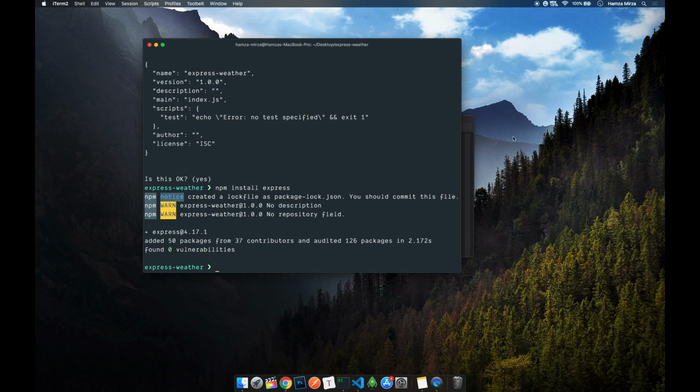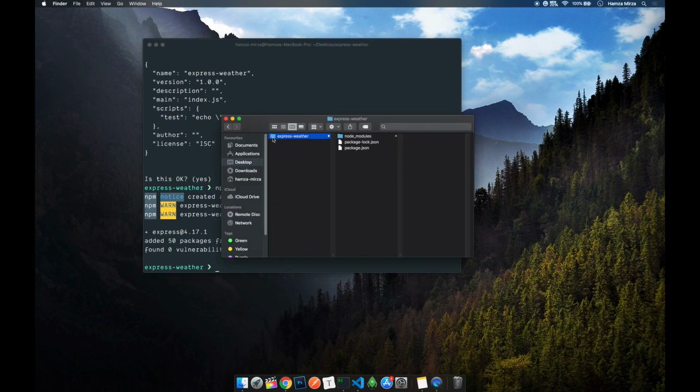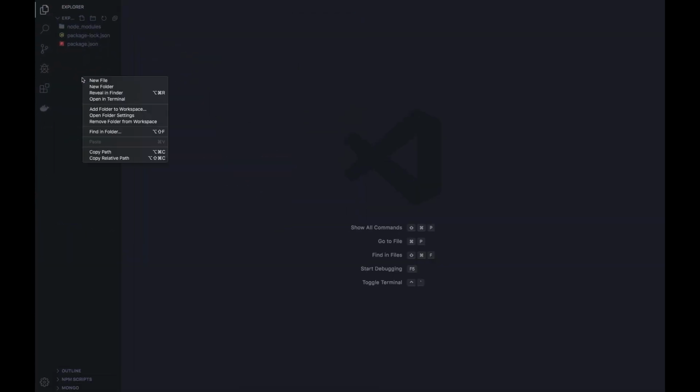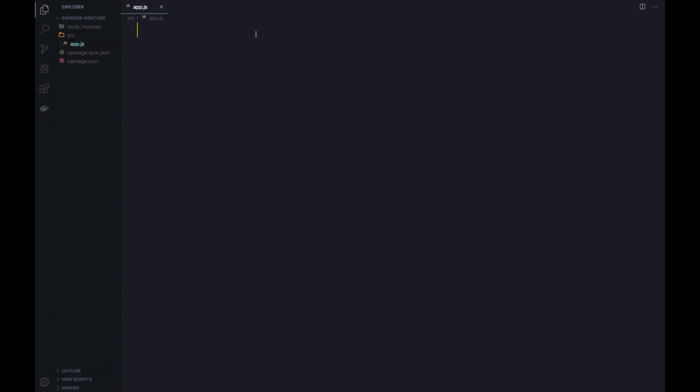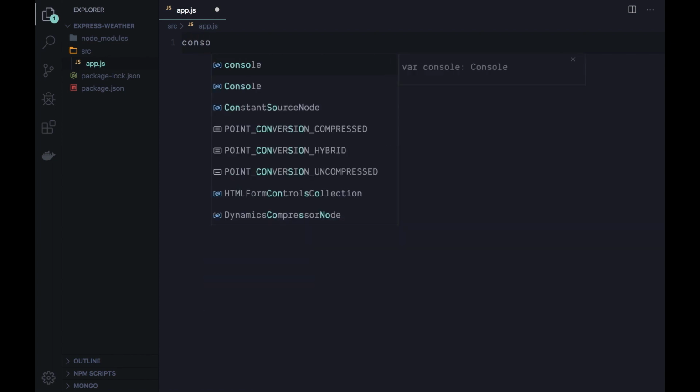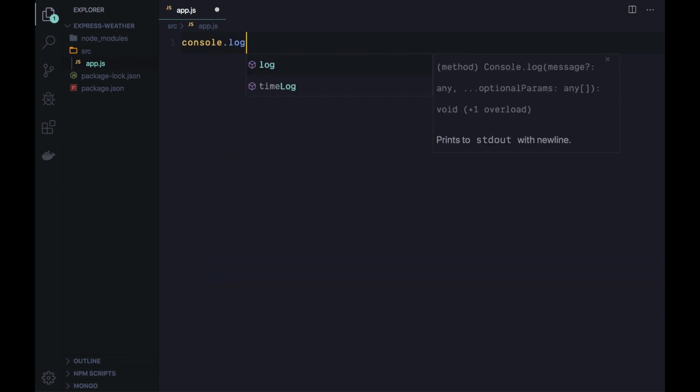Okay, so next up I'm going to open this project in my code editor. There we go. Inside of it, I'm going to create a new folder, call it src, and inside of this folder, I'm going to create a new file and call it app.js. Inside of it, just to make sure that everything is working, let's just console log hello.